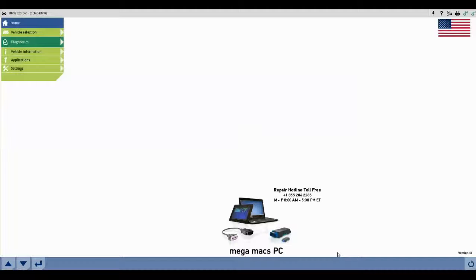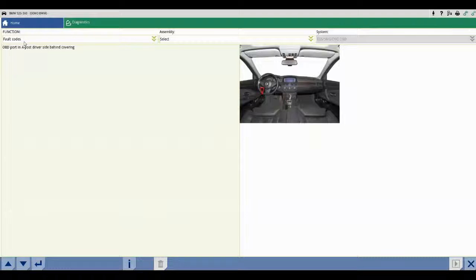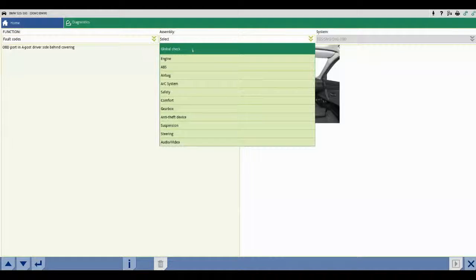In this video we will begin to explore the diagnostics function of the Megamax. Once your vehicle has been selected, press on the diagnostics button to open that menu. Fault codes is the first choice. After choosing fault codes, you can then choose to perform a global check.